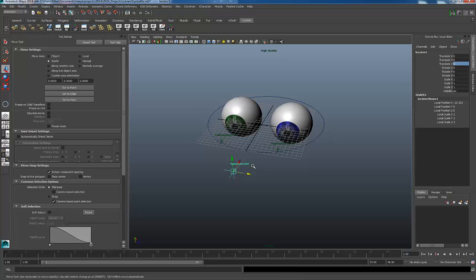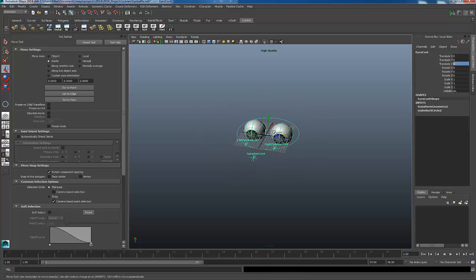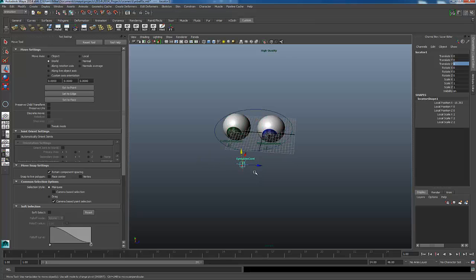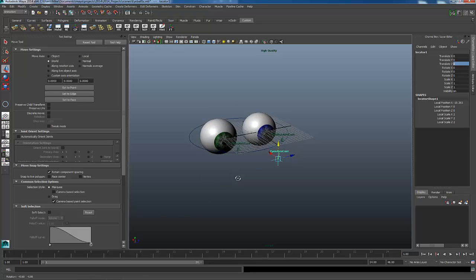All I need to do is parent my controllers to my master controller. So select the controller first, shift select the master and hit P. So now when I grab the master handle, I can move my eye rig around in space, and I can use my 3 aim controllers to steer the eyes in whatever direction I choose. Then I can go through and set my keyframes, and set my keyframes on the controllers and not the eyes.